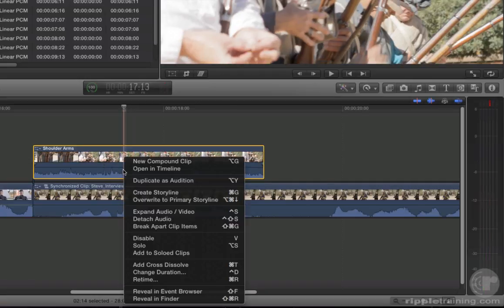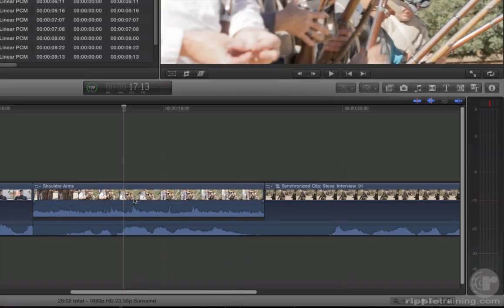Select it, then right-click and choose Overwrite to Primary Storyline from the menu, or press Option-Command-down arrow. The clip merges into the primary storyline, and the audio for the clip on either side of it are automatically moved to a lower position to accommodate it.